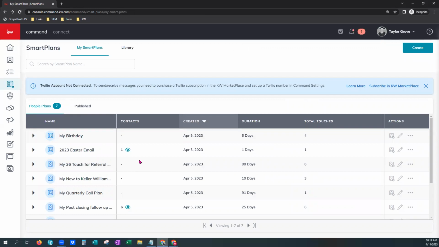If it's an inactive smart plan, meaning there's no contacts already on the smart plan, you can click that pencil. Now, that is for a plan that either I authored myself, I created it up here from scratch, or I got it from the library and another agent created it. That gives me full editability, if that's a word, full options to edit it.